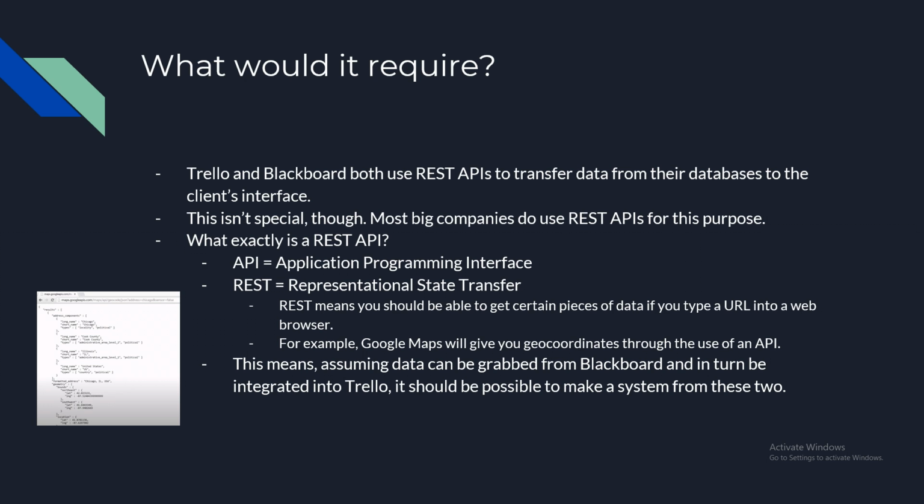So what exactly is a REST API? An API is just an interface through which you can program an application to do something you want. REST means that when you request something through an API, you'll get the response back that you requested. This use is what makes my project possible. If I could grab calendar data from the Blackboard API, then I should be able to request through Trello's API that the data from the Blackboard calendar be formatted in a way that Trello can understand, and then uploaded to a Trello board, making it easier to see. So I can make a system from these two, sort of what I'd want for my objective.